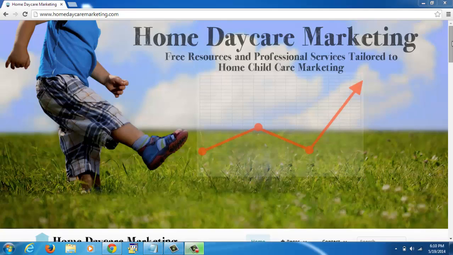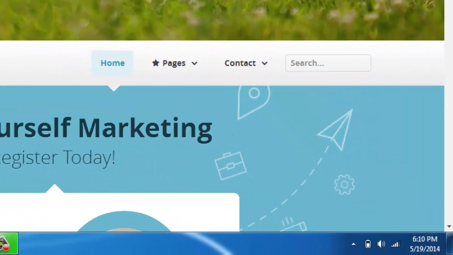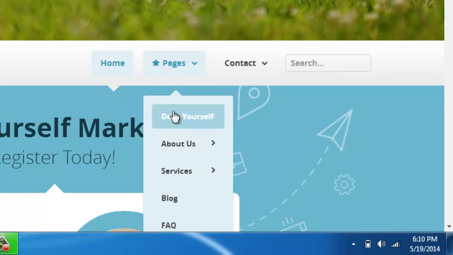I wanted to go ahead and take a minute to show you the back end of the Do-It-Yourself part of the website so that you're not totally lost when you get started. From any page on the website, to get back to the Do-It-Yourself page, just find the main menu, go under Pages, and then click on Do-It-Yourself.